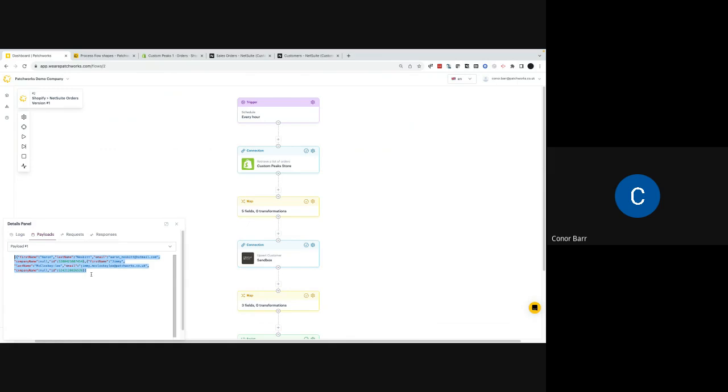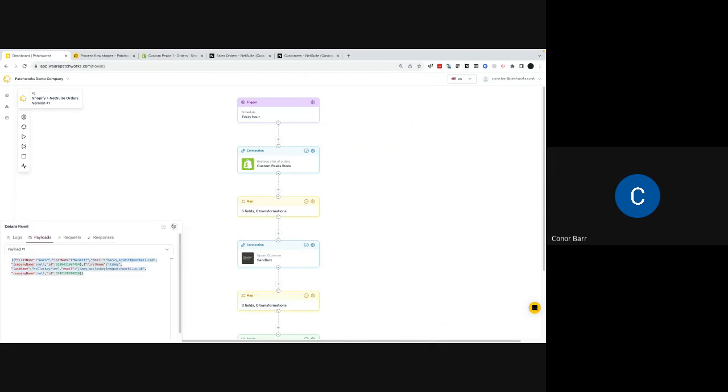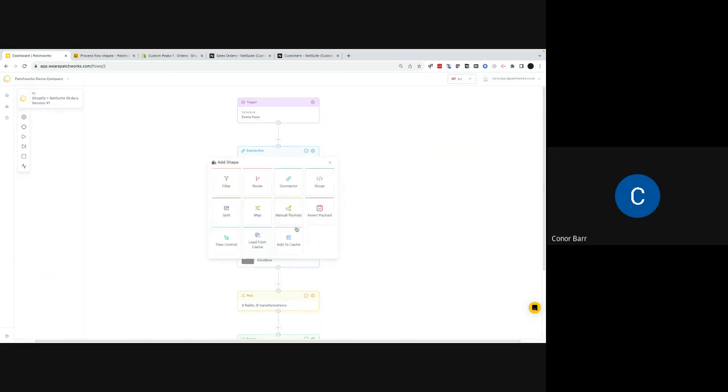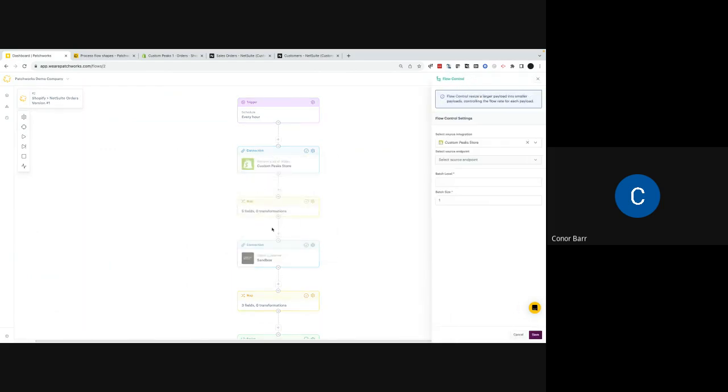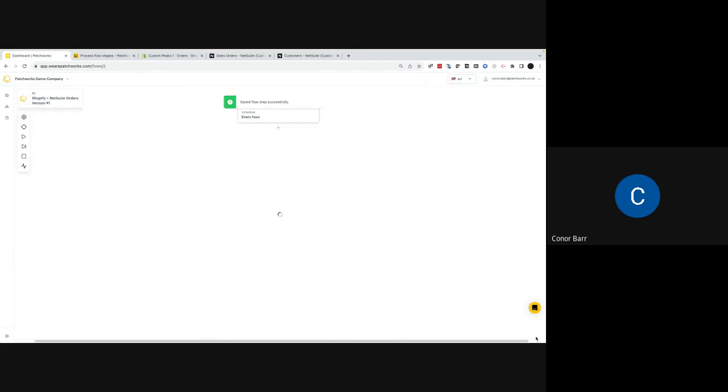So what's wrong here is that we're missing flow control to tell the flow, for each individual order, do X, Y, and Z, for example. So let's add our flow control shape in, straight after the get all orders from Shopify. We'll say for every single order, batch size of 1. You can increase the batch, but for this one, we want it to run for every individual order. Save that, and that's your flow control added.